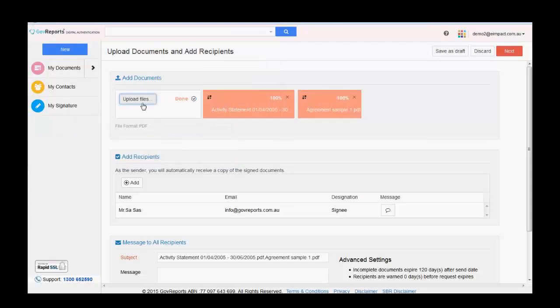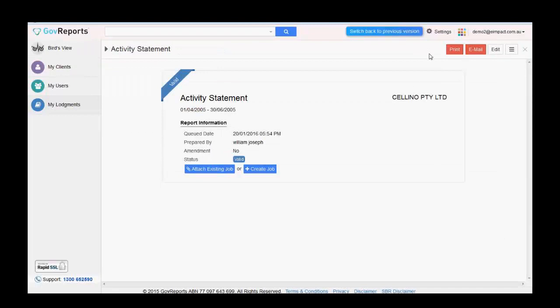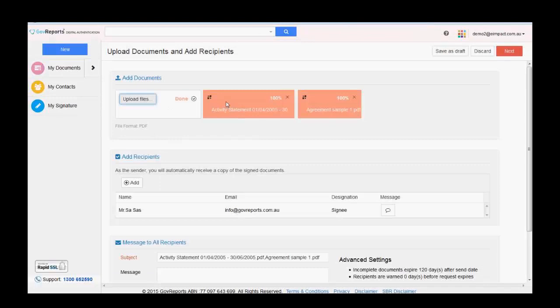You can upload as many files as you want. In terms of the GovReports generated documents, only one report at a time. That's because it's an easier process for our system to track which reports from GovReports have been sent for signature instead of multiple ones, because it's just messy. But in terms of other non-GovReports documents, you can attach as many documents as you want.